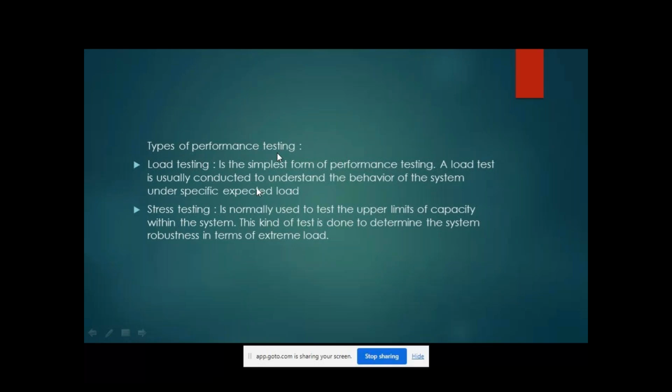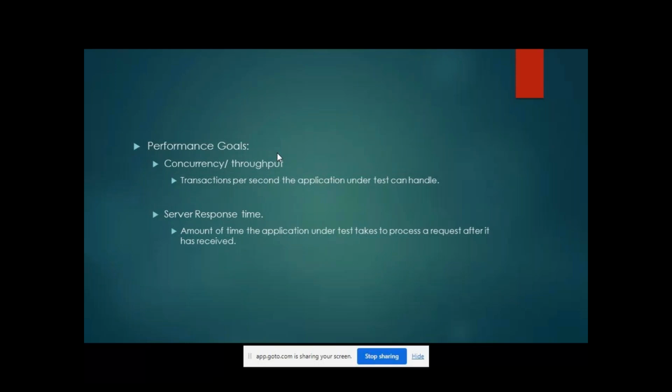Okay. See, whenever we are doing some sort of testing, we have certain goals behind that. For example, for functional testing, our main goal is that we need to test that particular application functionally. For performance, we have mainly two kinds of performance goals. One is concurrency throughput, and second is server response.